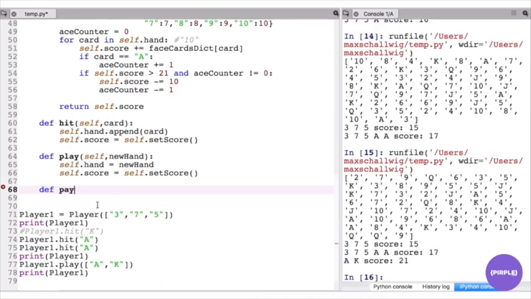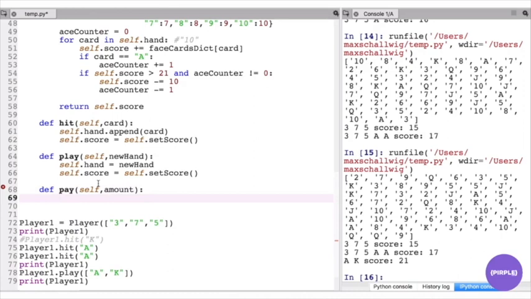pay. So we're going to define a pay. This is going to be where they put out the money, and we're going to reference self here because we're in our class, and we're going to put in amount here. And all that it's going to do is take our self.money and decrease it by the amount we paid. So that's all our pay is going to do.